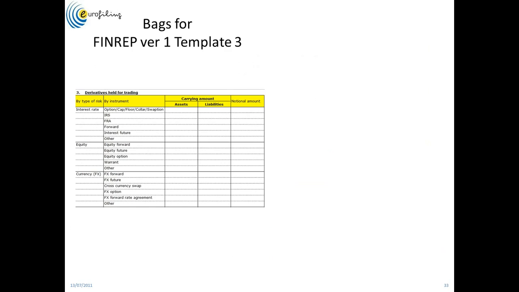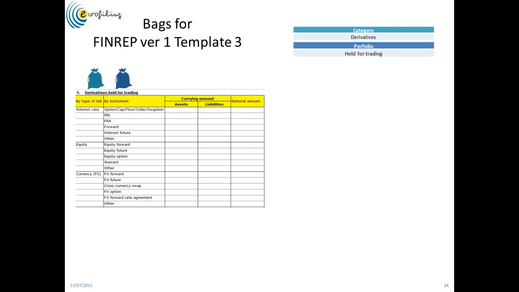So let's take a look at the old version. We have here a number of different breakdowns. First of all, the category or instruments that we are talking about here is derivatives. Moreover, there are derivatives held for trading. So they are not derivatives held for hedging, and they are not derivatives designated at fair value through profit and loss. They are a specific category which is held for trading.